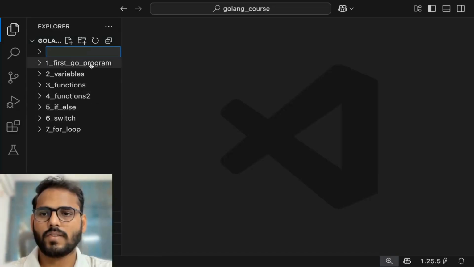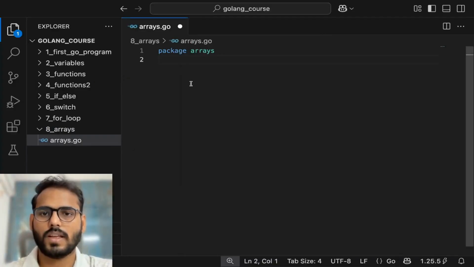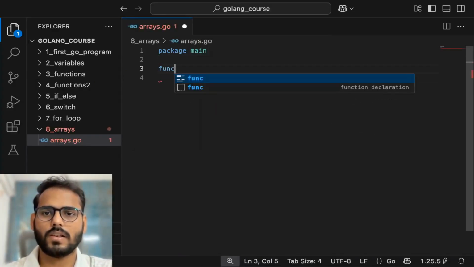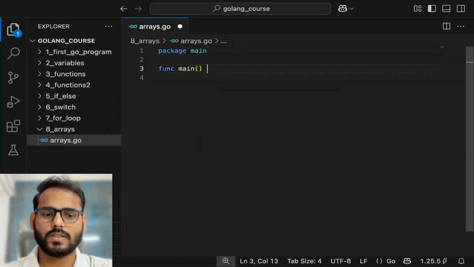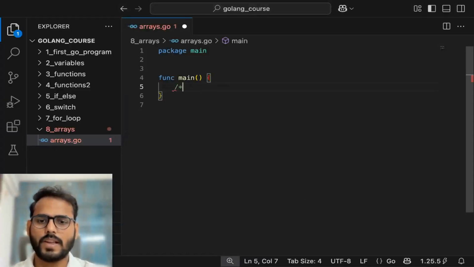So I will create a folder 8 underscore arrays, and inside this folder, I will create a file arrays.go. Here I will have the package main, and also I will declare our main function. Let me introduce a multi-line comment here, and now we are good to start.